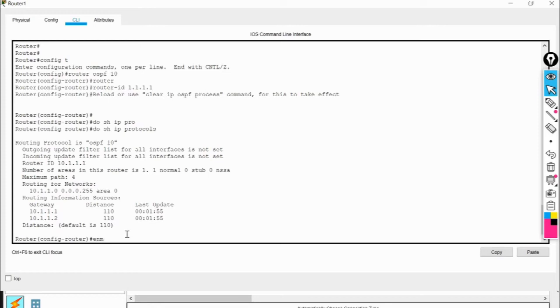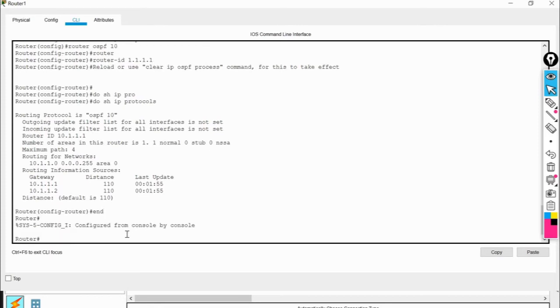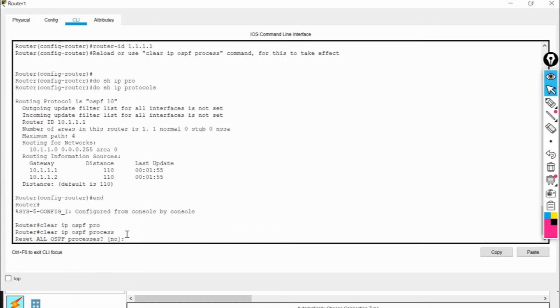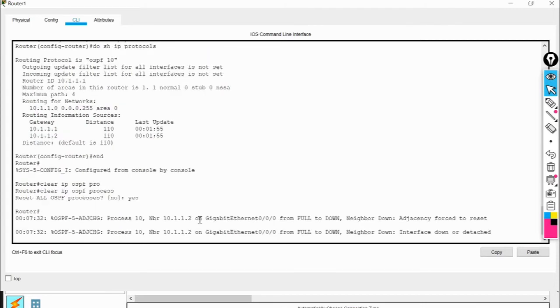Just write the command end, right? And we do the command clear ip ospf process. Enter. It is asking to confirm if you really want to clear. Yes, I want to clear. I'm really happy with that one. Neighborship is going down. It is going from full to down, and very soon it is coming again from down to up.